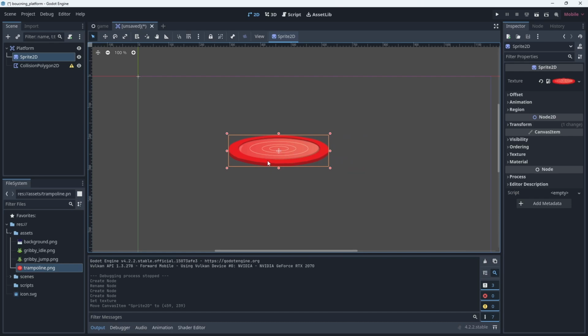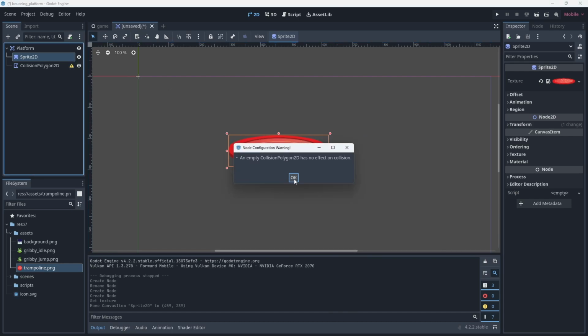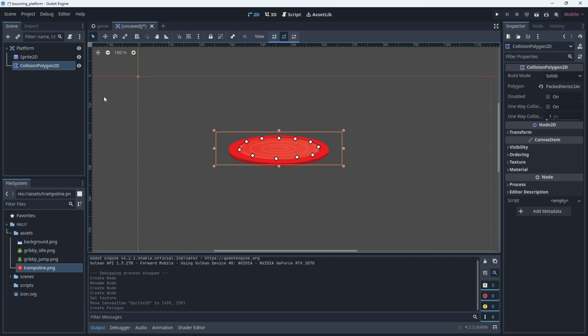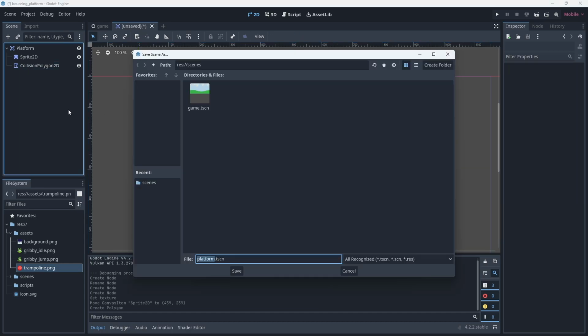And then afterwards I can basically go ahead and define the collision parameter. Don't worry about not making it very accurate the first time, you can always adjust after you're done. And now that our platform is ready, we have the sprite and the collision, we can go ahead and save it as a scene.